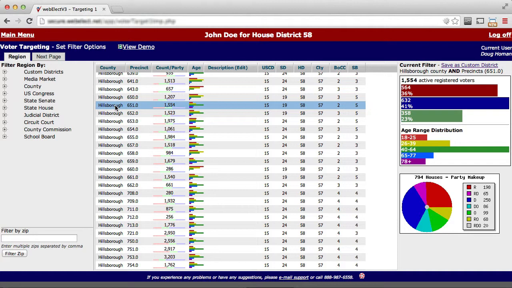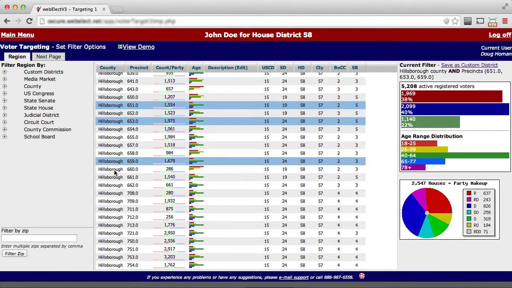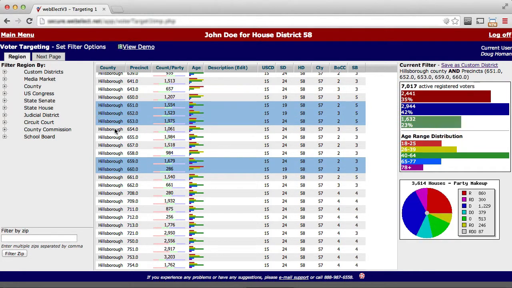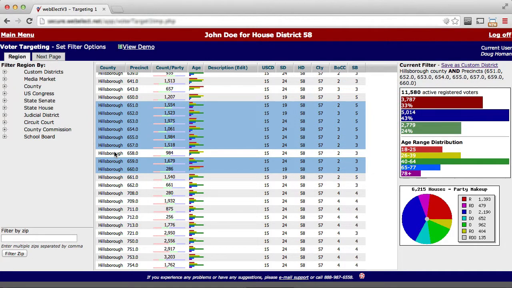To select multiple precincts, hold the command key down on Mac or the control key down on Windows and click the additional precincts that you would like. If you don't select any precincts, it's going to include your entire district. There's no need to select every precinct.